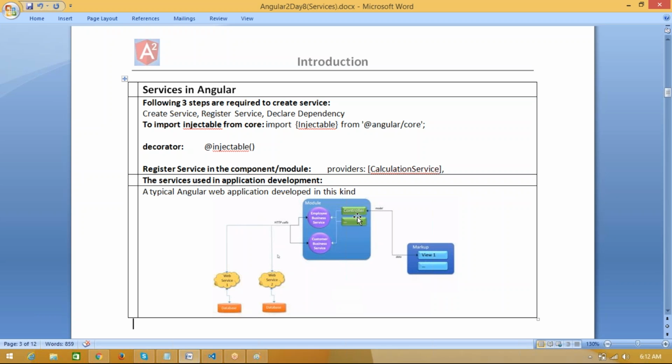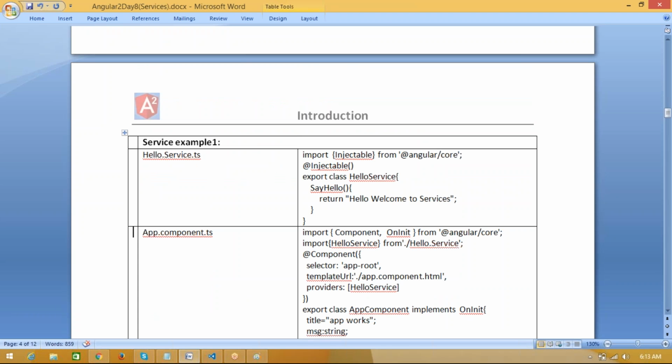Now what happened? Our component will go to the service, the service will consume this, and then it will be presented on the screen. We are going to present the data available in the database on our screen using the services. This is how typical real-time Angular web applications are going to work.